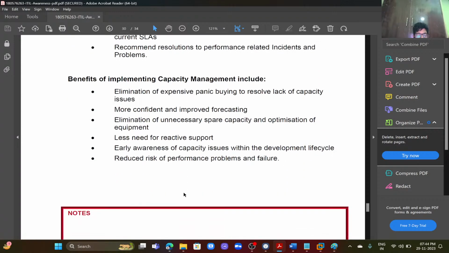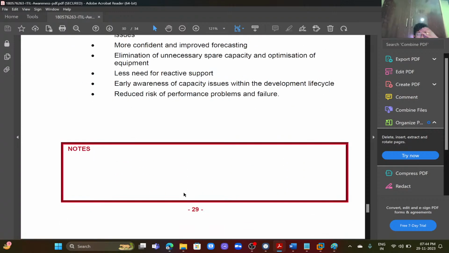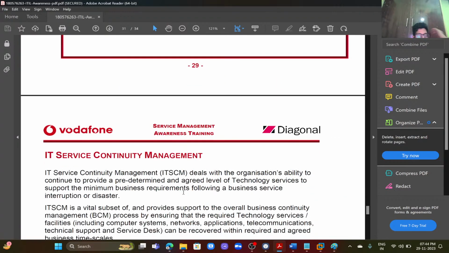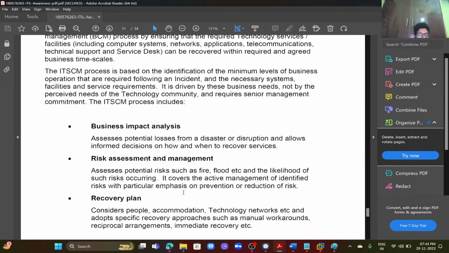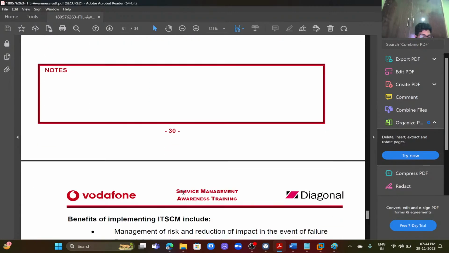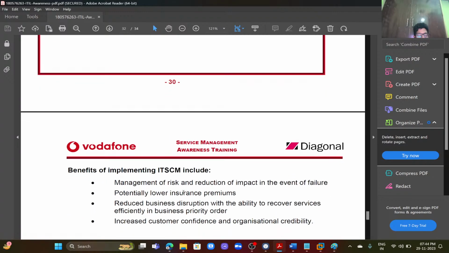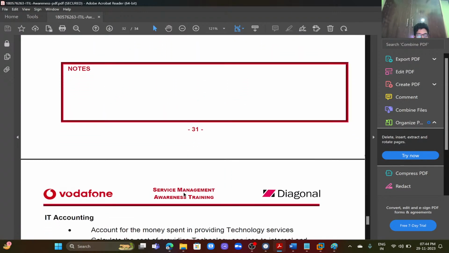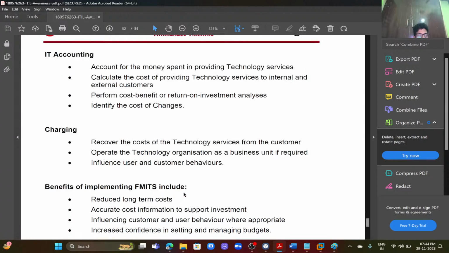Okay, benefit of capacity management: less easily aware, reduce the risk of problems. IT continuity management, okay, risk management and recovery plans. Benefits of ITSM tools means finance management issues, budget like this. Okay, benefits of like this.